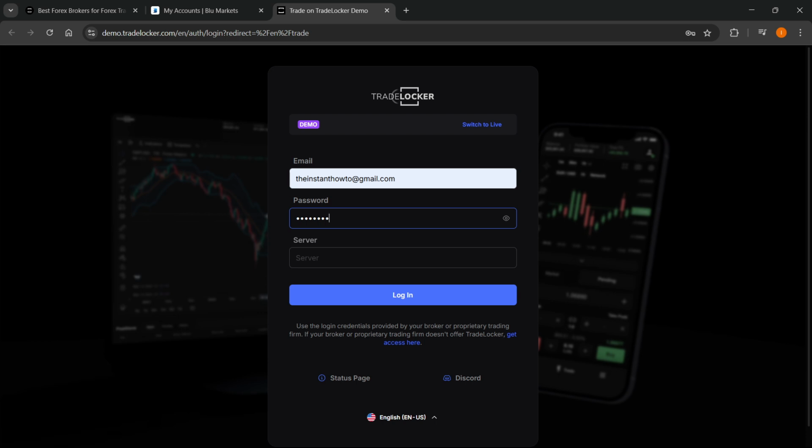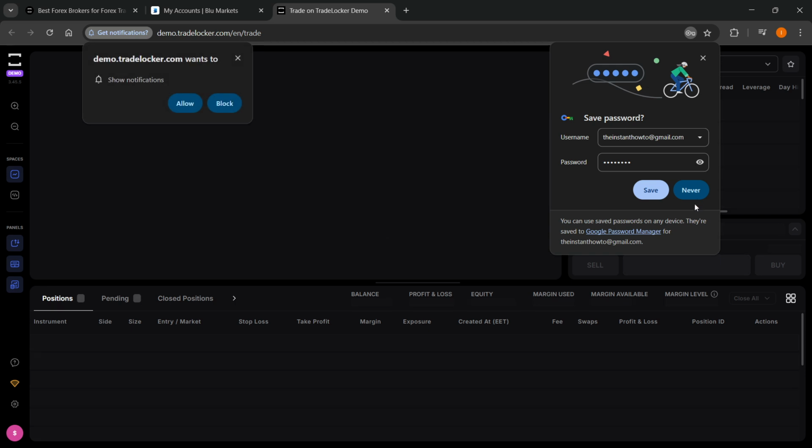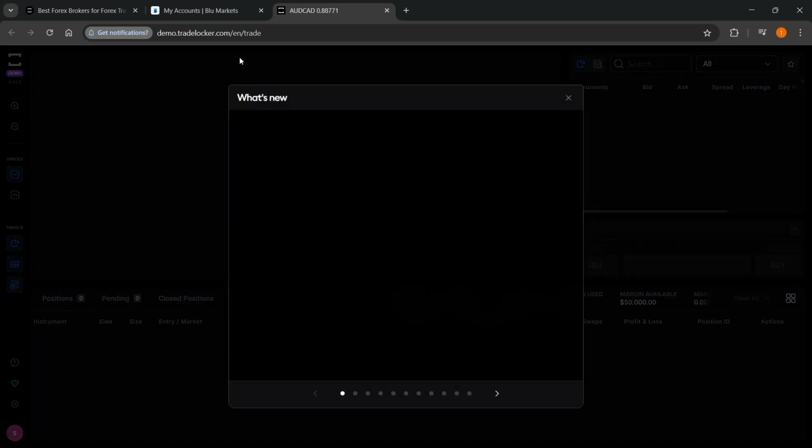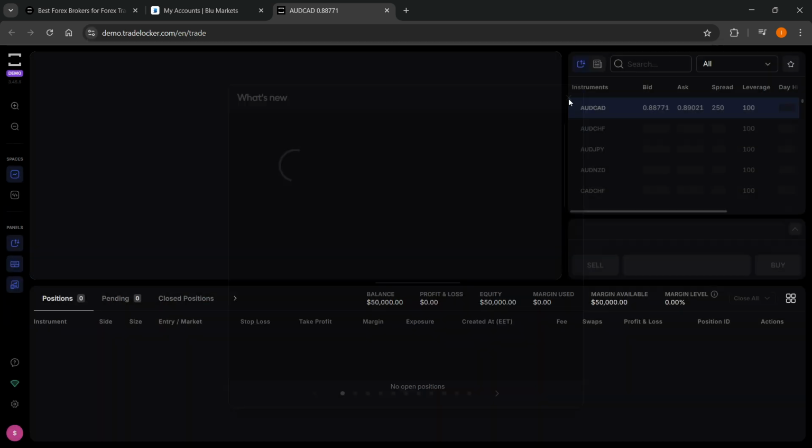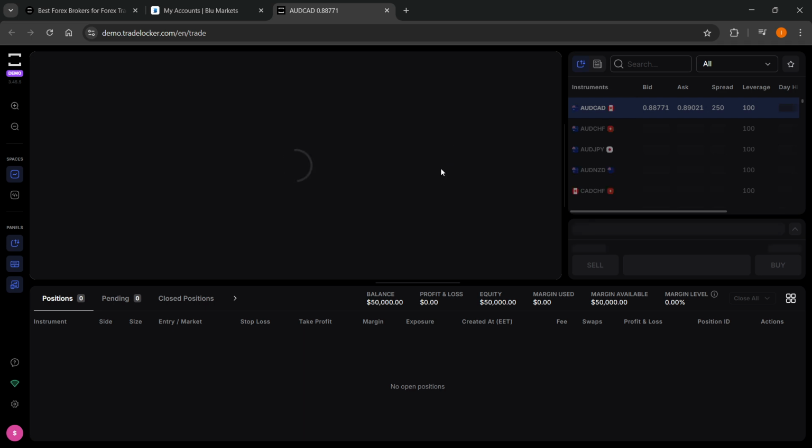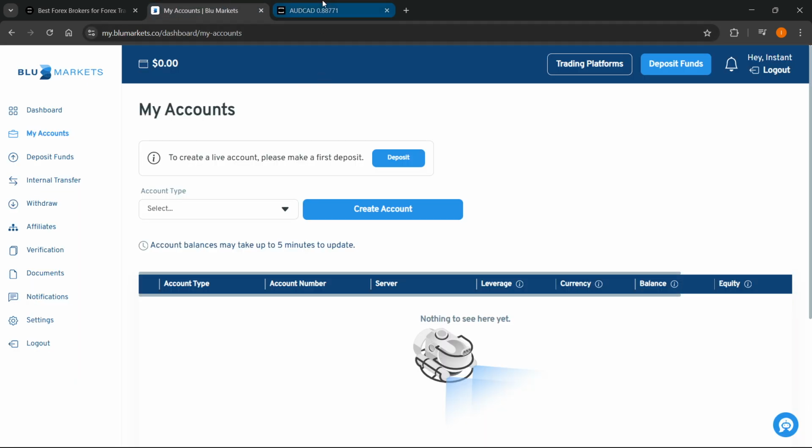Okay, and then it says the server. For me, it says Blue Demo. After that's done, you can click login over here. As you can see, everything is going to start popping up. You're going to get the new updates on your screen. And right now we are signed in to the demo of TradeLocker using the Blue Markets demo account over here.